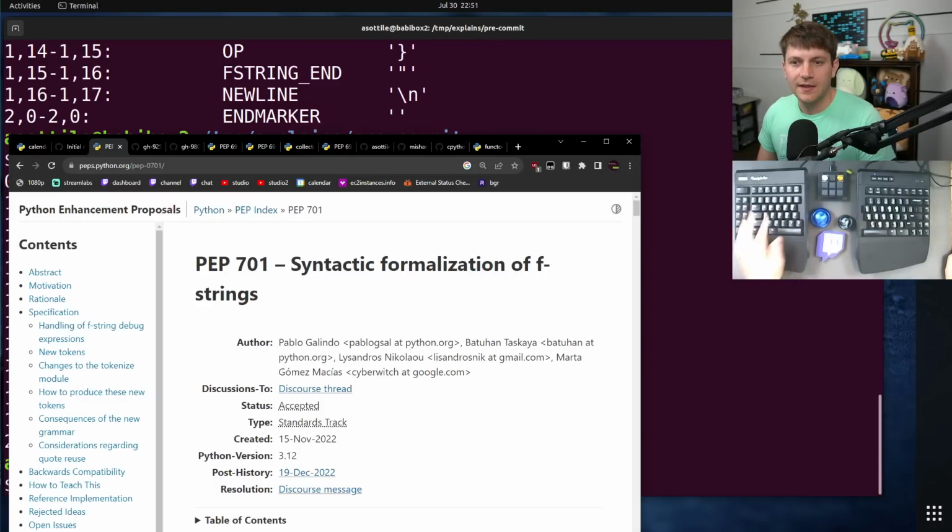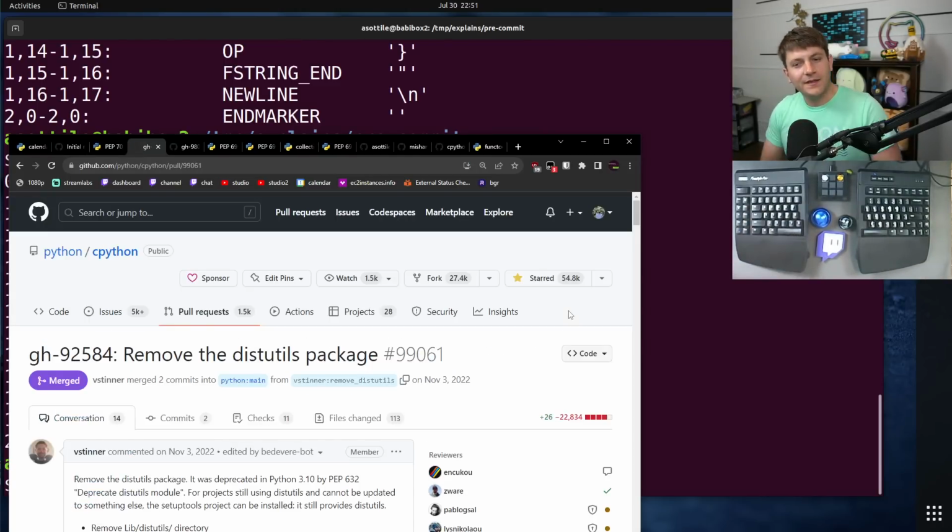Let's talk about the next thing, which is the modules that are going away. The first one is kind of a doozy, which is the distutils module. This has historically gone back and forth between distutils, setuptools, and all sorts of different Python package building software. And the TLDR of it is distutils has been superseded and replaced by setuptools.